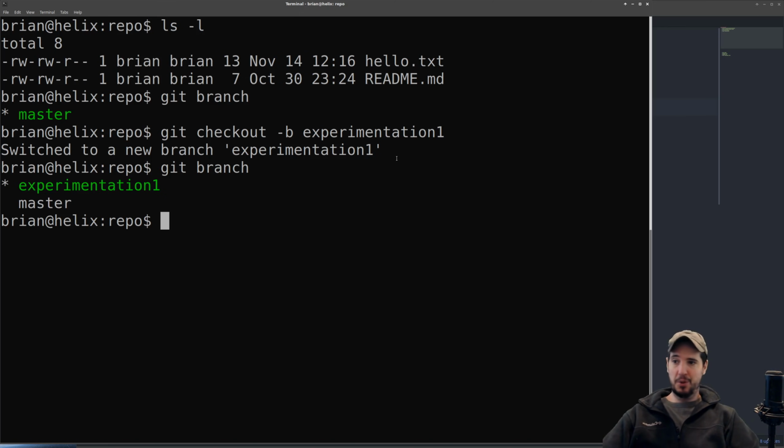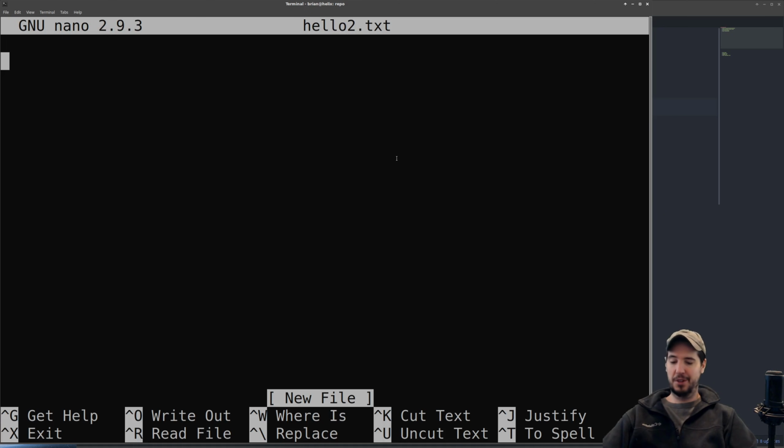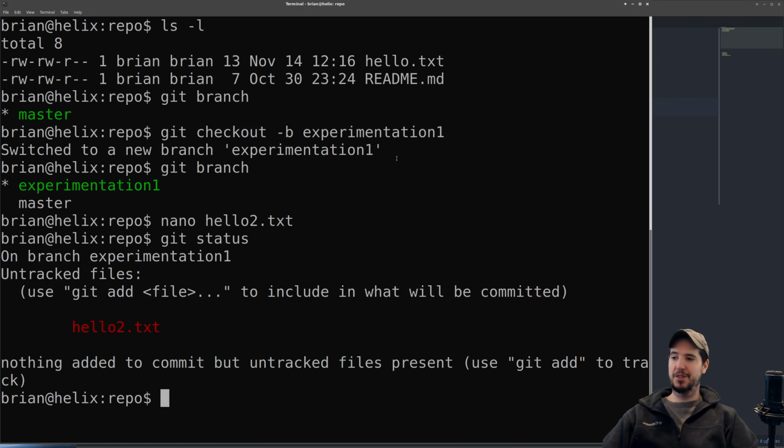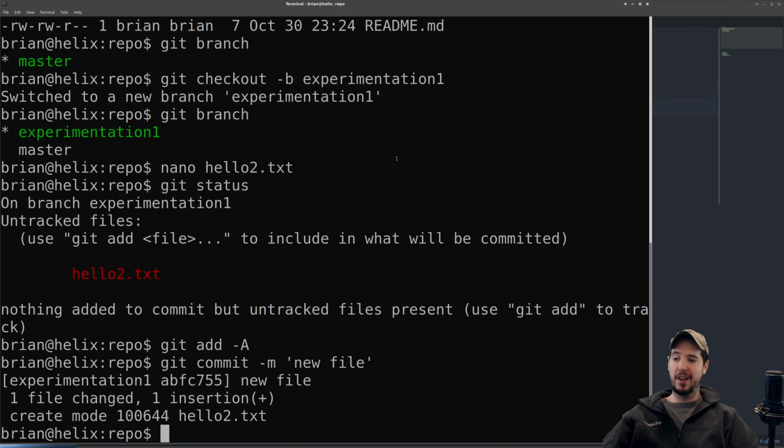So now I can just do whatever work I want to do. So I'll make a new file called hello2.txt. I'll put some text in here like, hey, just trying something out. I will save that. I'll do git status. You can see where it says untracked files hello2.txt. At this point, I'll add this file. I'll then commit it, saying new file or whatever. And then now I've made a commit to that branch.